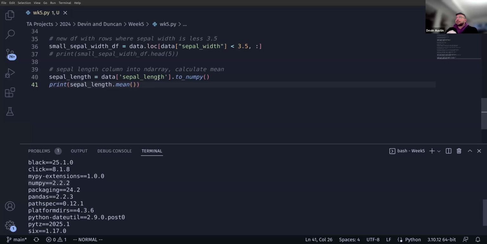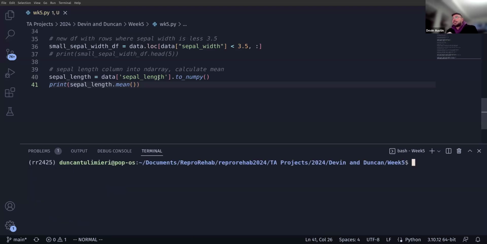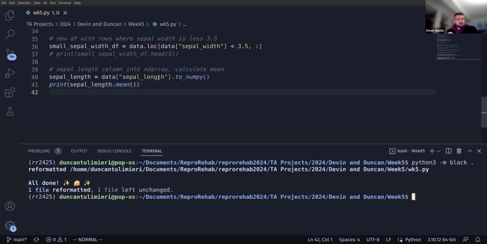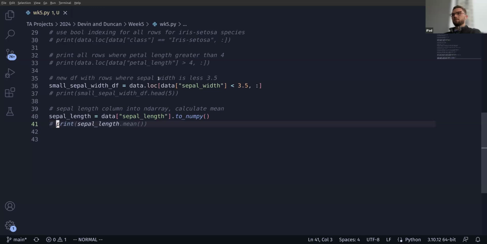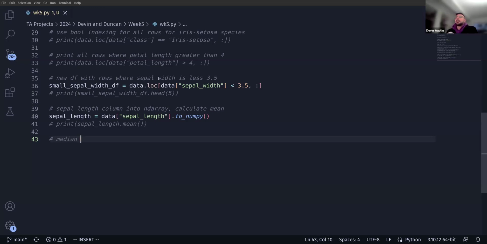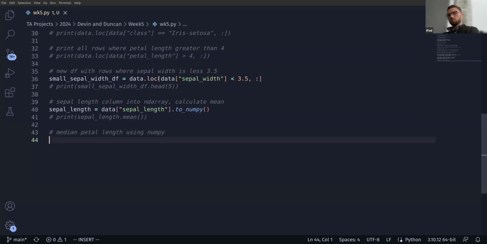Ooh, ready for next one? Yeah, I mean, write a Python command to calculate the median of the petal length column using NumPy. Median of, sorry, hit me again. Median of the petal length column using NumPy. That's all we wrote. Yep.